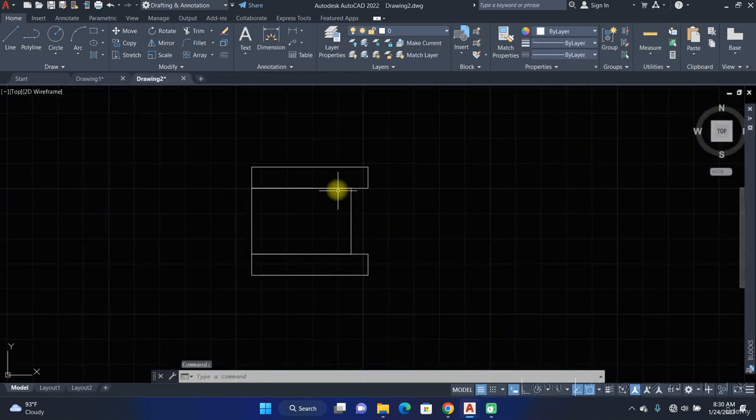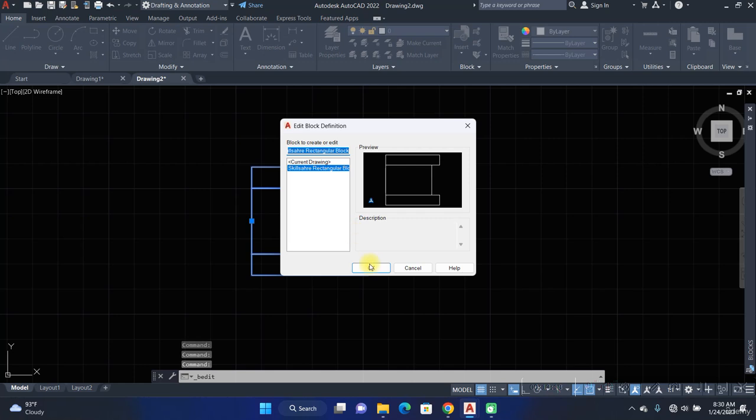Then oh, I didn't save that. I didn't save that. Oops. So I'll go back to my block editor.